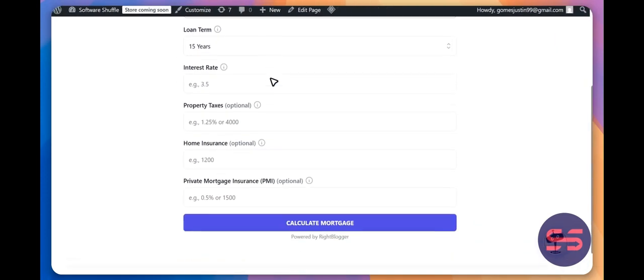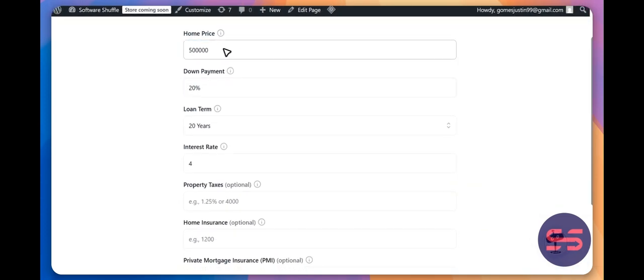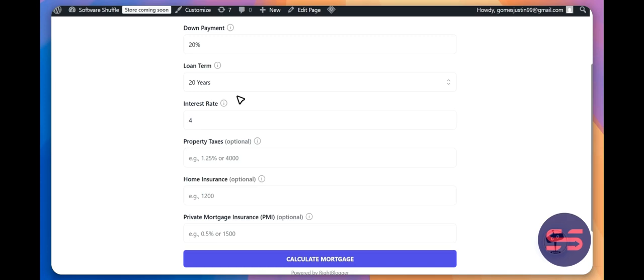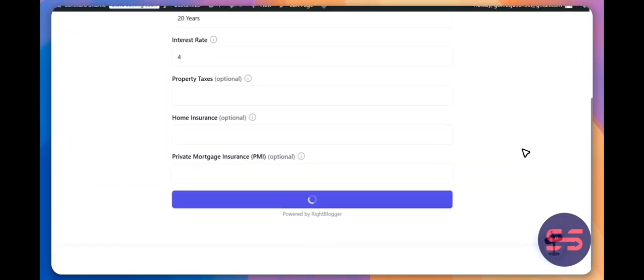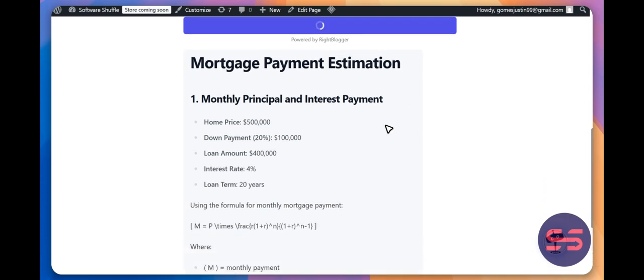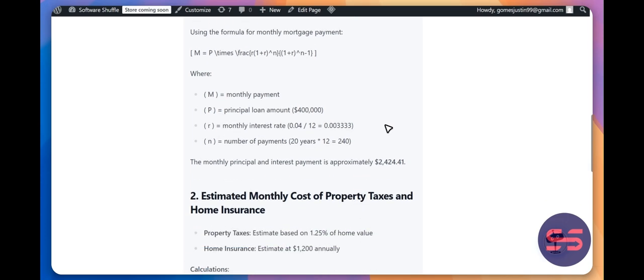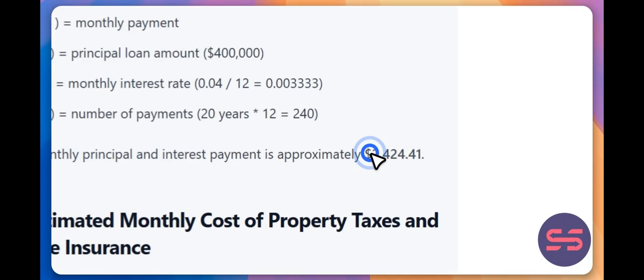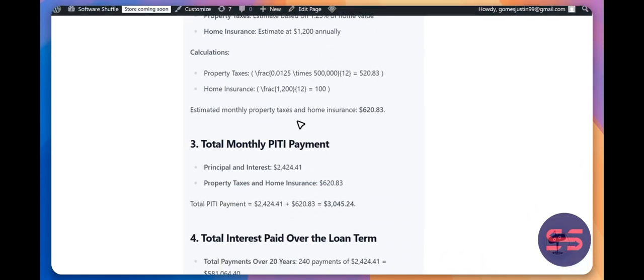So you can see it's a very basic tool, but it works really, really well. If I go ahead and add in something like a home price of 500,000, down payment, loan term, interest rate, and I click on calculate mortgage, it's automatically going to calculate my mortgage and give me a detailed analysis and breakdown of all the things that are necessary for me to keep in mind when applying for a mortgage. So you can see that it's calculated. The monthly payment is approximately going to be $2,424, and then it gives me all these additional pieces of information as well.